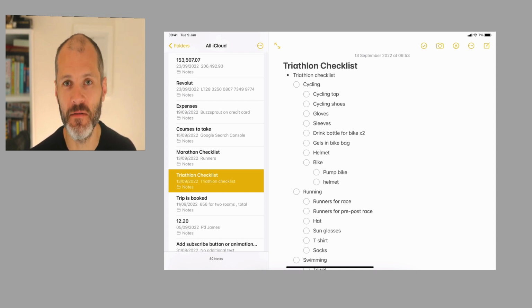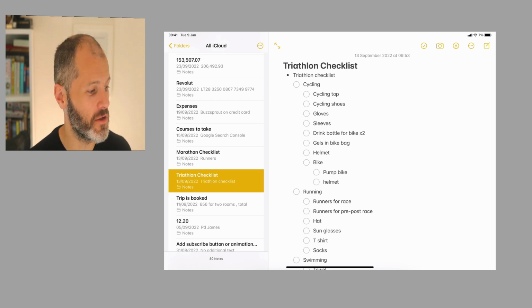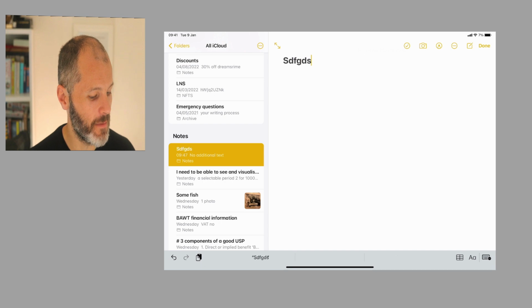Or if, for example, there's a video that I want to watch or a note or some other piece of information that I want to quickly sync to my Mac or to my iPad from either device, I'll just put it straight into Apple Notes. However, I don't usually write long form articles inside of Apple Notes because I prefer using Markdown.